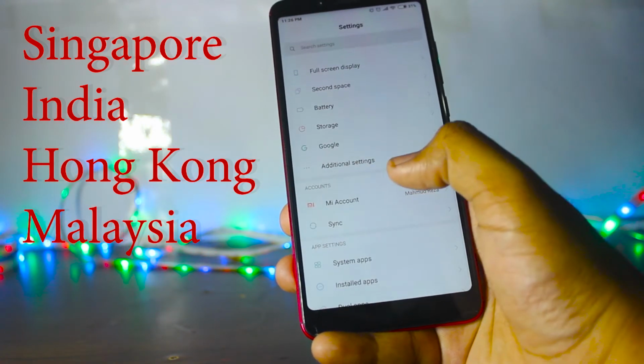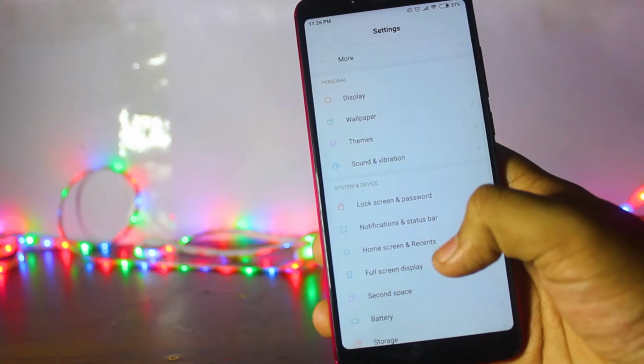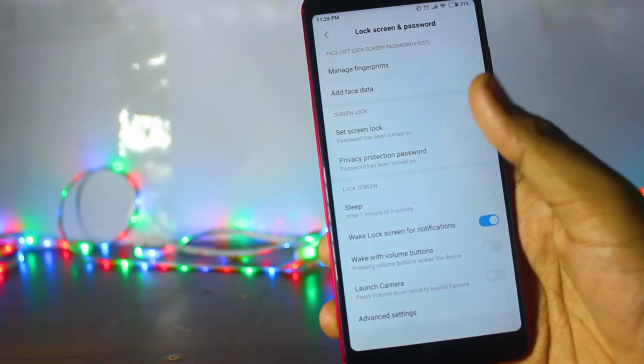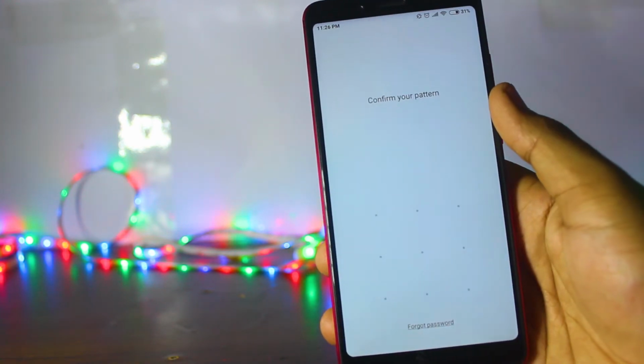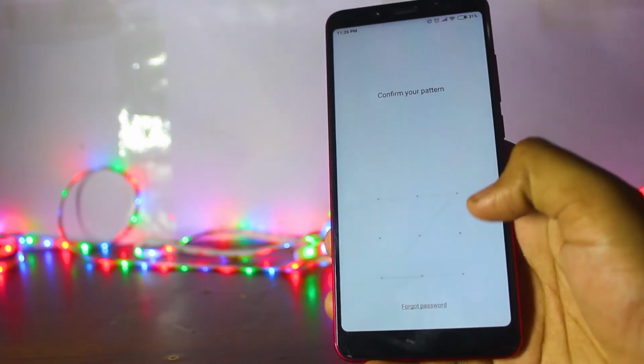After that, you have to come out of settings and go into settings again. Then you can go to lock and unlock settings and you will find the face data there. And that is pretty much it.